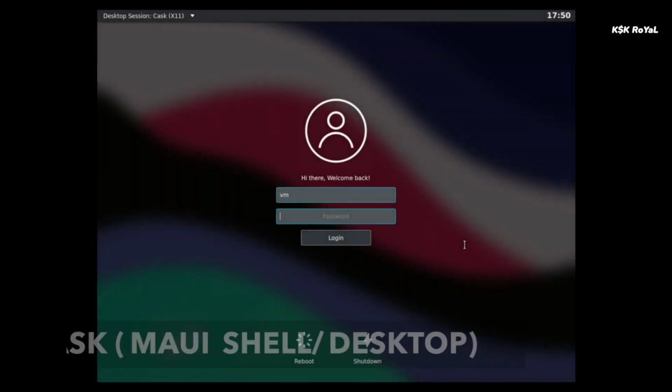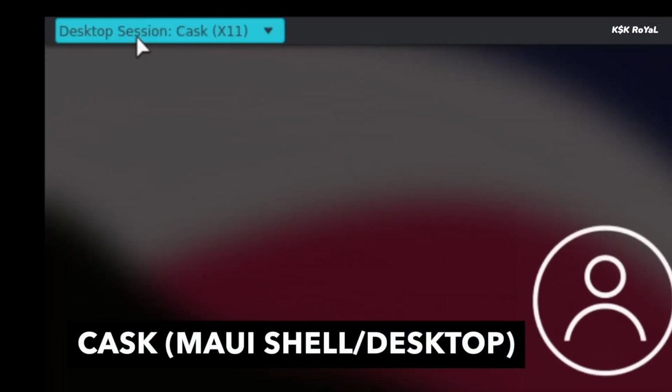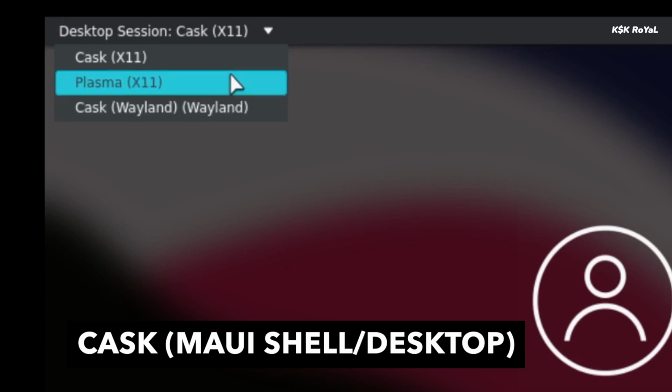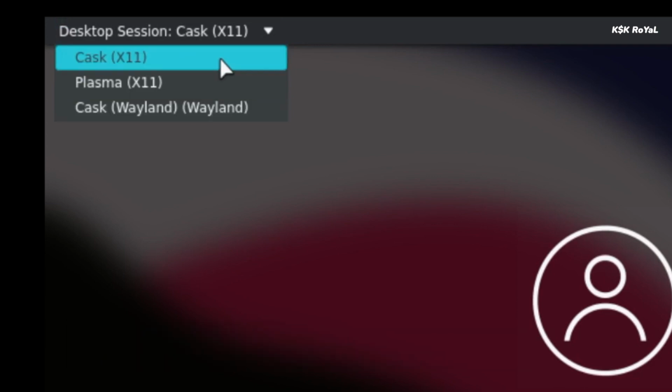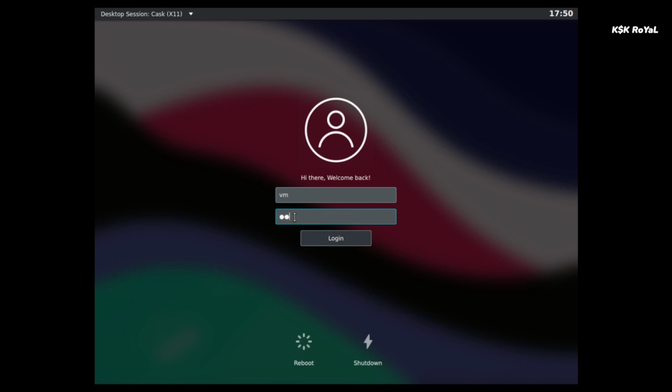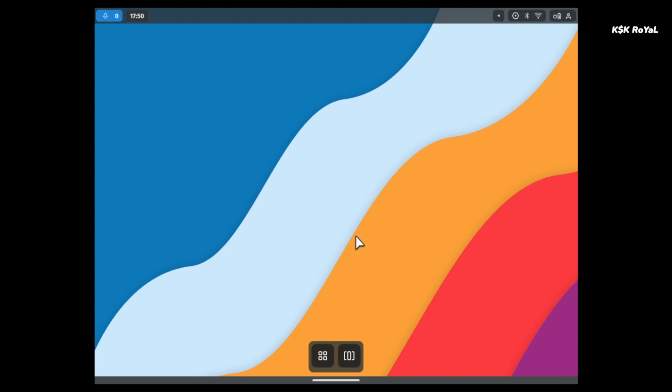Now during the login screen on the top left, Nitrux gives an option to try their all-new Maui Shell, aka the Maui Desktop. The core components of Maui Shell include Cask, the shell container that is responsible for rendering panels, pop-ups, menu cards, and more. Zpace is the composer, which is the layout that places the windows or surfaces into the Cask container.